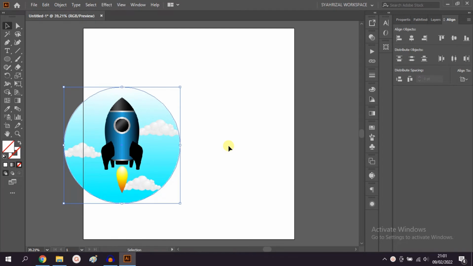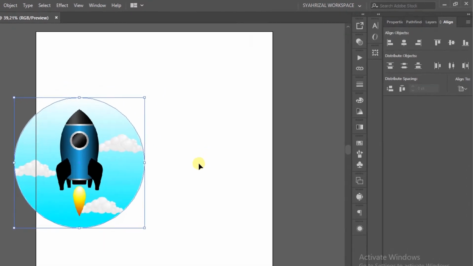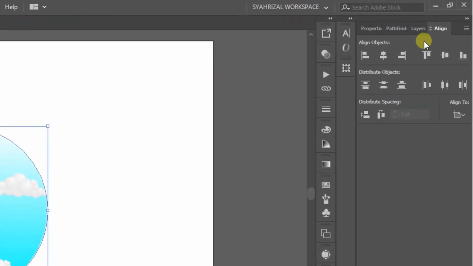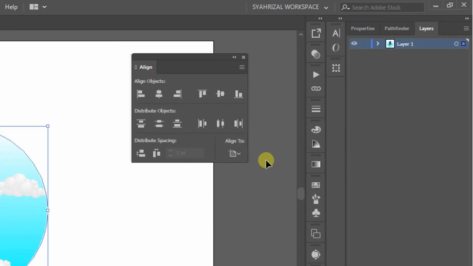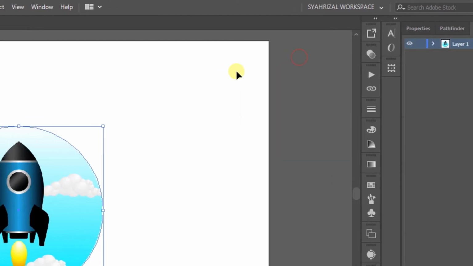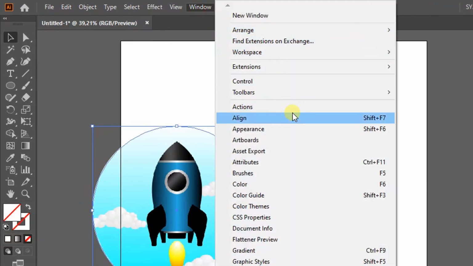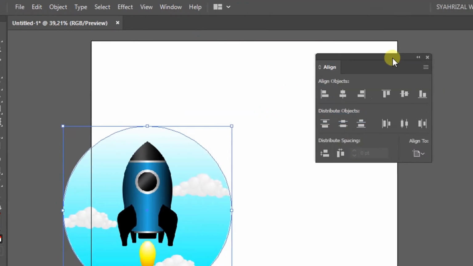In this video, we will learn how to position objects in the center of the artboard without having to manually drag them. Previously, make sure the Align tool is already available on the panel. If not available, you can bring it up via Window, Align, Position on the panel.